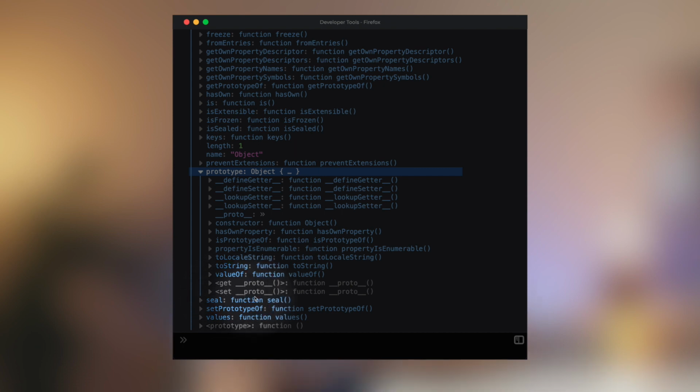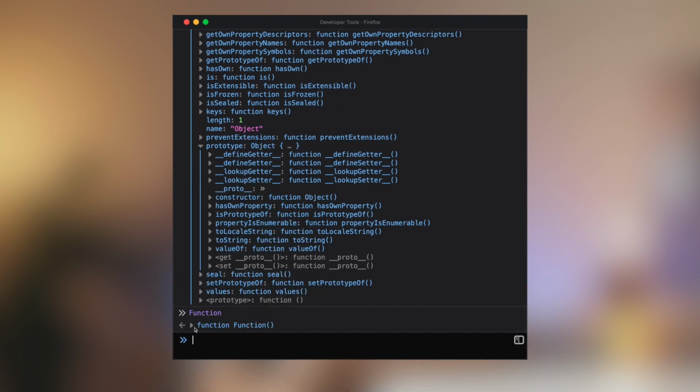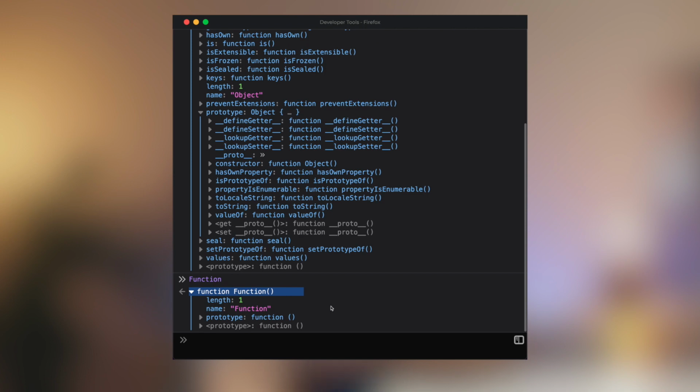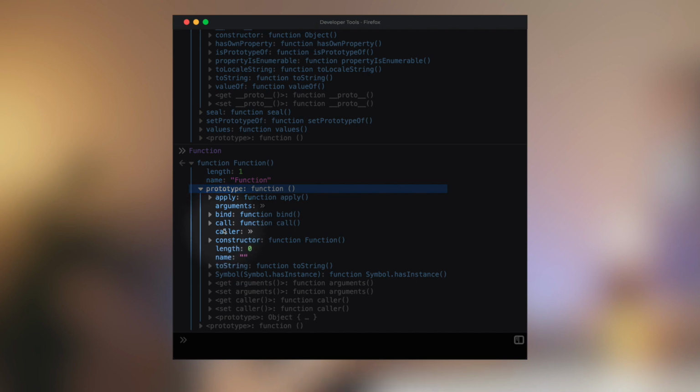Similarly, your function constructor has some interesting properties like that. For example, if you open up the prototype object of your function constructor, we see that those important functions, call, apply, and bind, are present in this particular object.